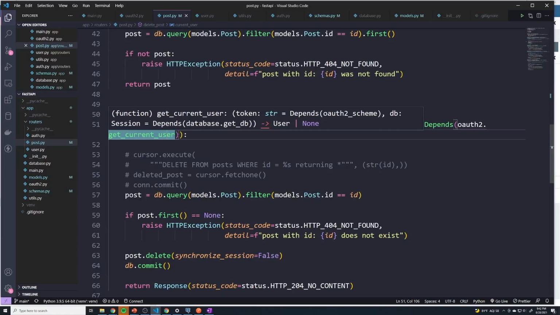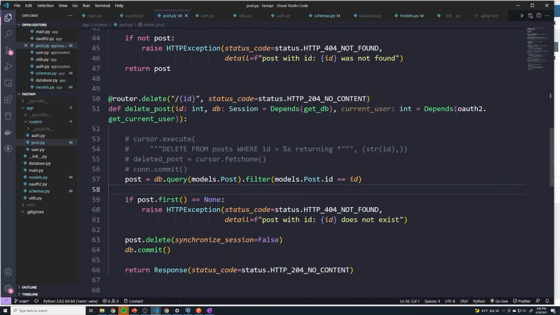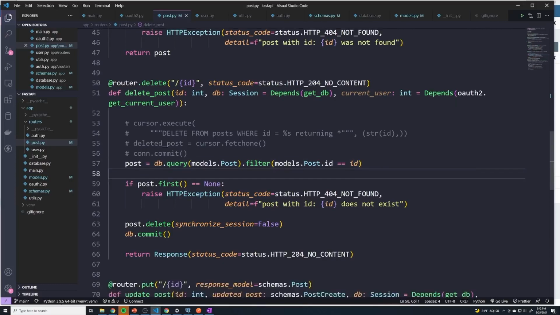That doesn't make sense. So let's implement the logic for setting up a quick little if statement just to check, hey, is the person that's logged in trying to delete a post that he owns? If he doesn't, then we're going to return an error. And so right now, if you take a look at our delete post path operation function, we query the post that he's trying to delete, and we check to see if there's no post. If there's no post, then we send a 404, that's expected.